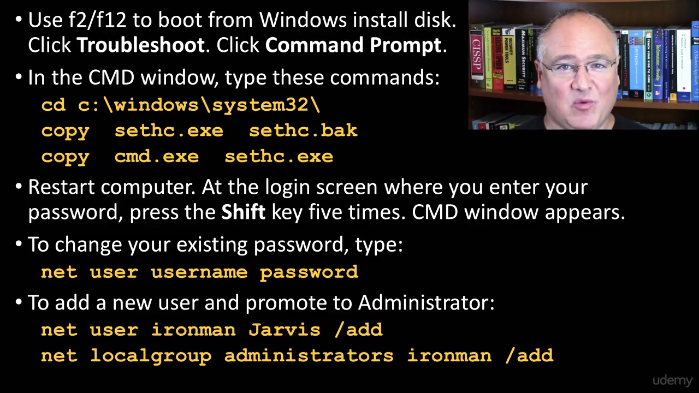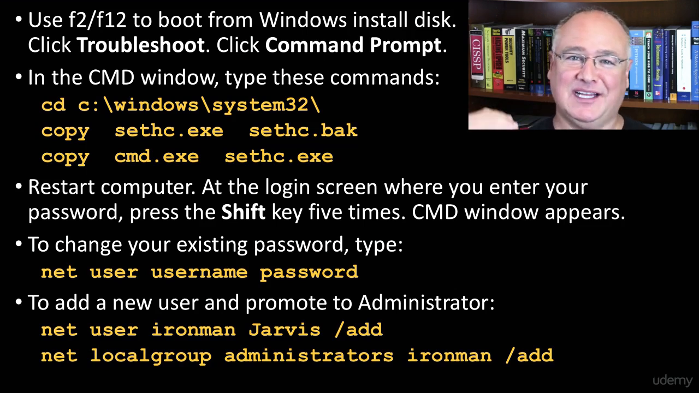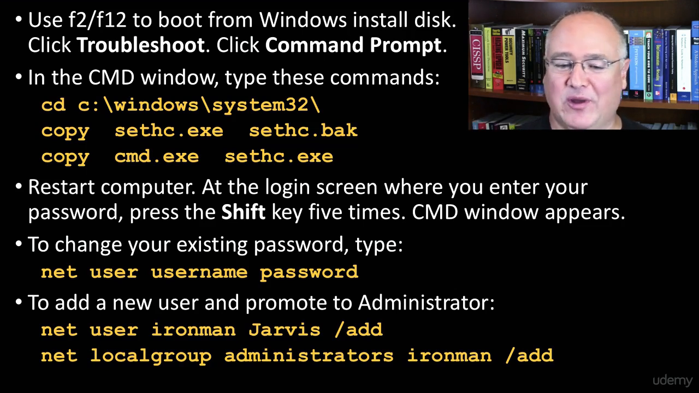So let's review how we hacked into a Windows box with no username, no password from before, and created our own user account at the administrator level. So we were a super user on that Windows box. Well, first of all, we used our first special key combination. That was an F2 or F12, delete, whatever it takes to get into your BIOS, so that we could boot from that Windows install disk.